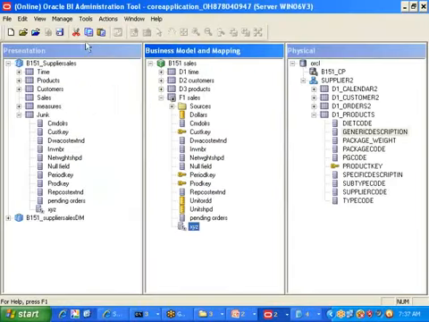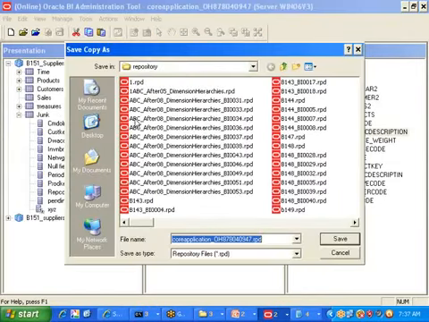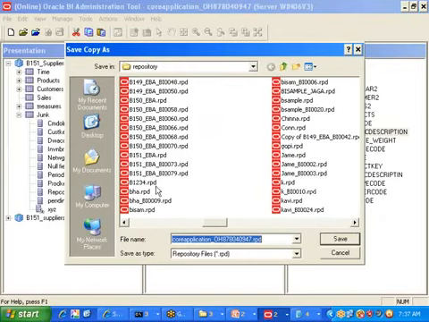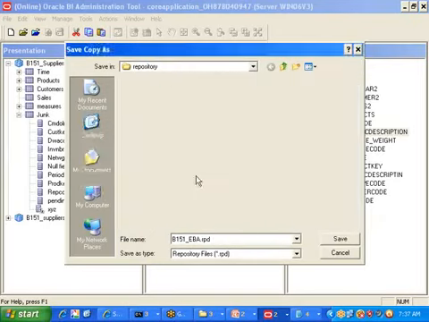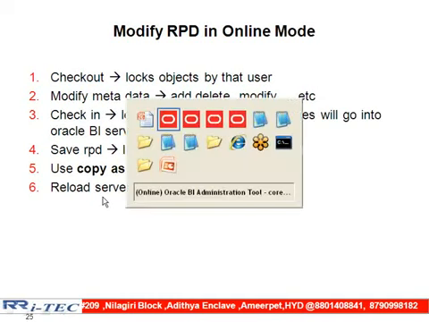To do that, I am saving this one. Then I am going to the File menu, Copy As, and I need to do that process. Copy As, and I need to select here B151 EBA. And I need to click on Save. Click on OK. Yes, I have done this step also, which is called use Copy As option to override the original RPD. Then what? Reload server metadata.